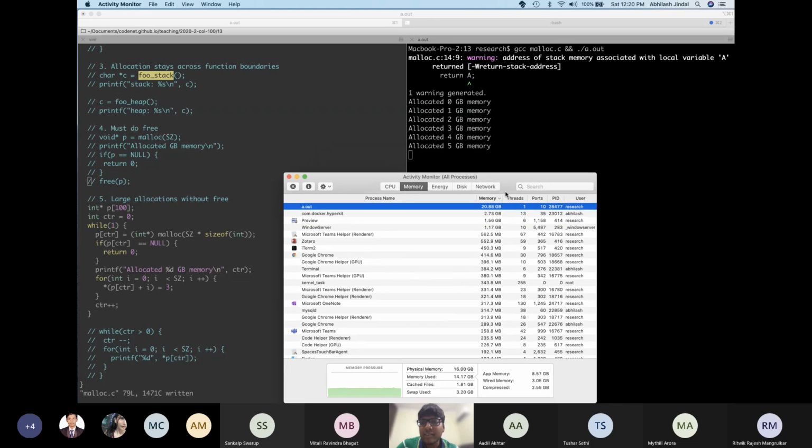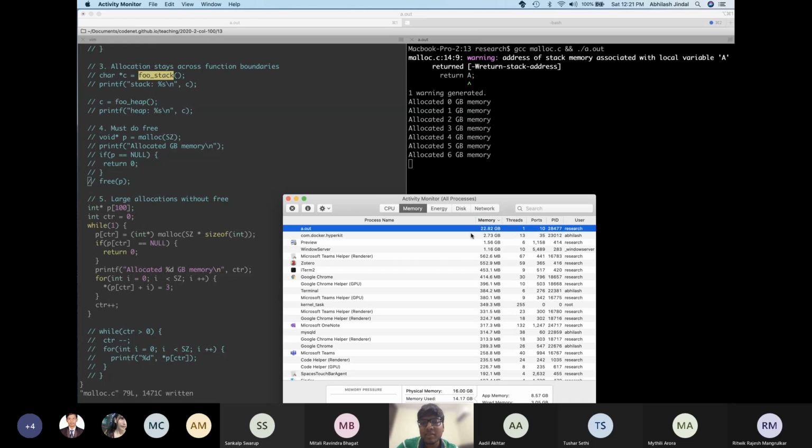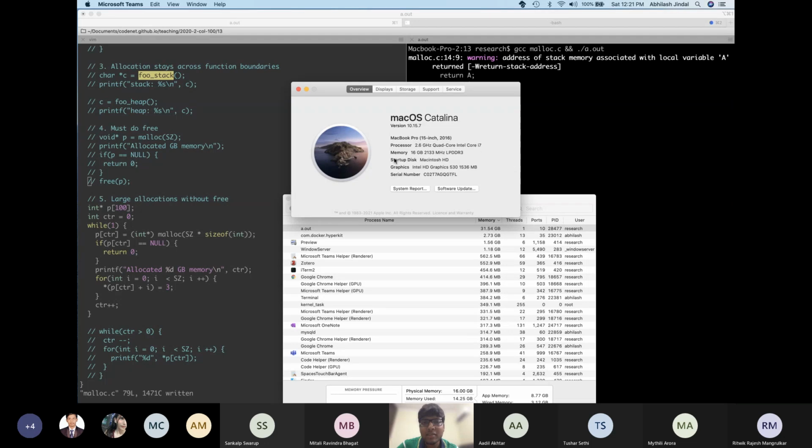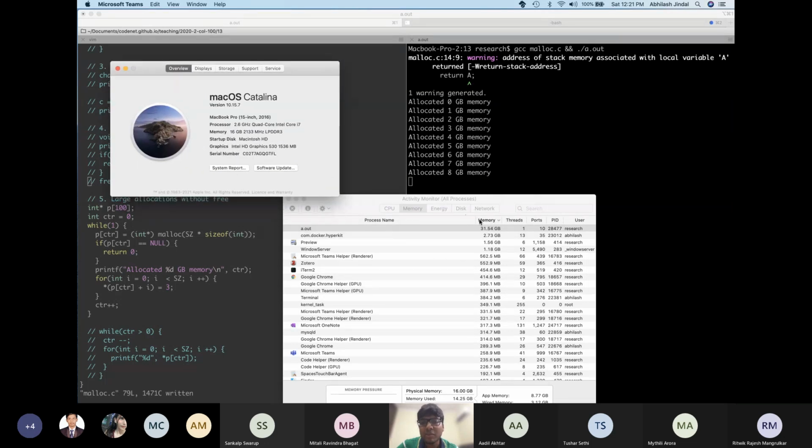This is interesting, right? My laptop only had 16 GB of memory. How come this has taken 22 GB already? This should be interesting. Let's look at this again. My laptop had 16 GB of memory, but this program has already taken 36 GB of memory, and it continues to run.